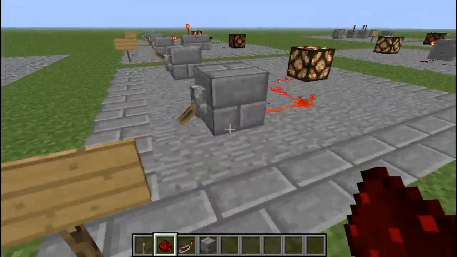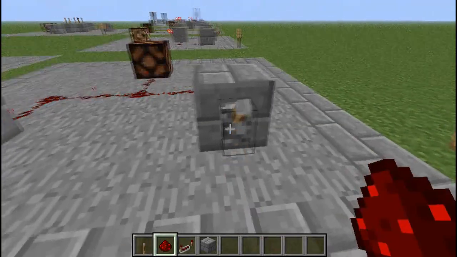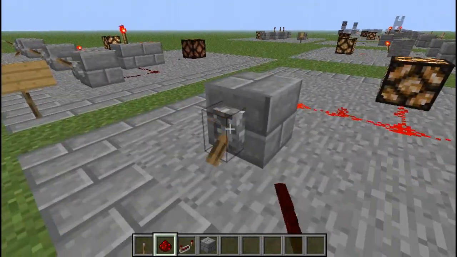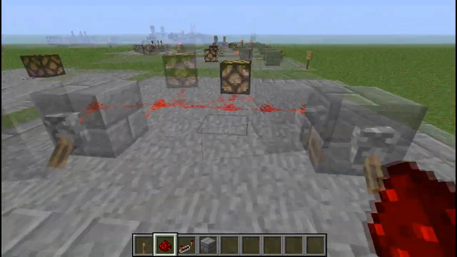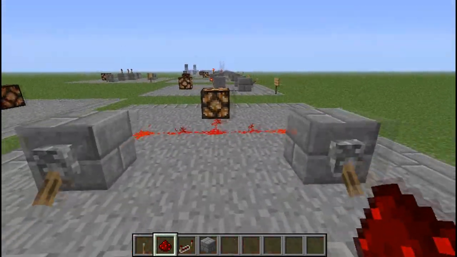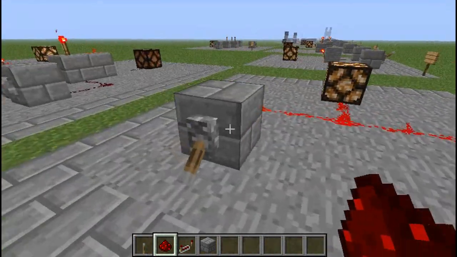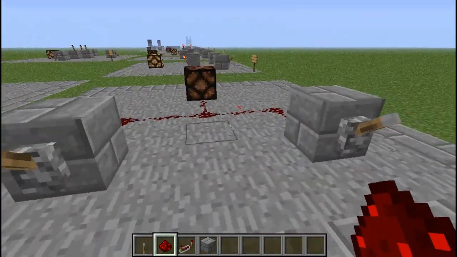Now, next is the OR gate, and the OR gate is really useful, because when either of these levers is turned on, the redstone lamp is turned on as well. Even if both are turned on or just one, but if none of them are turned on, the redstone lamp goes out.